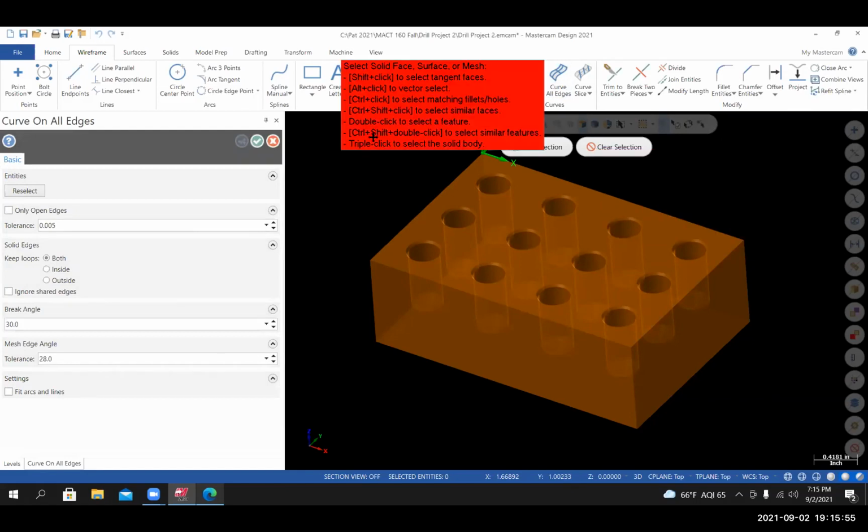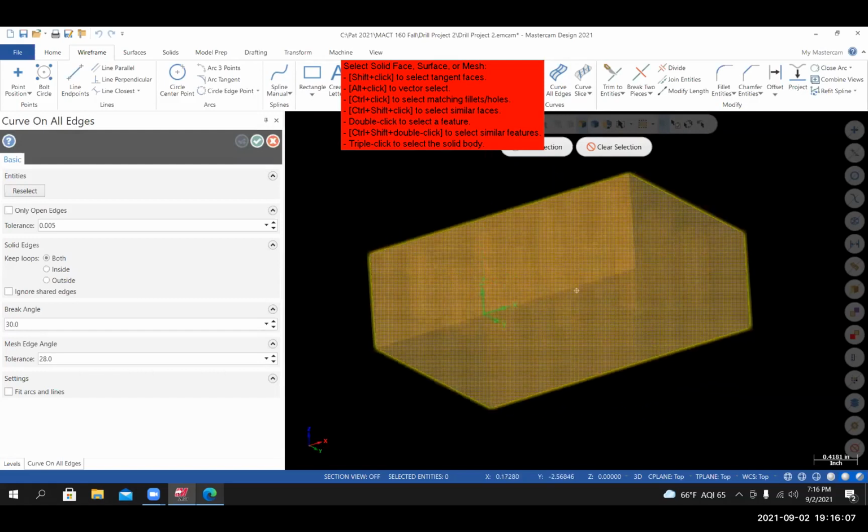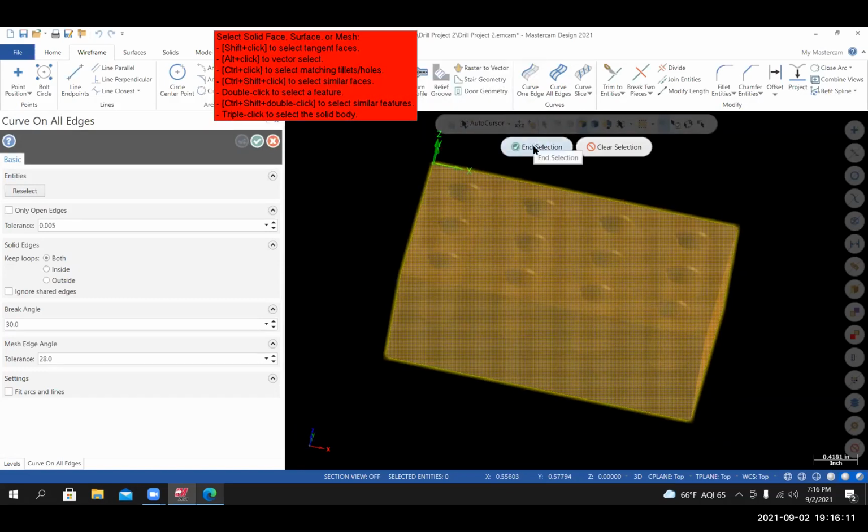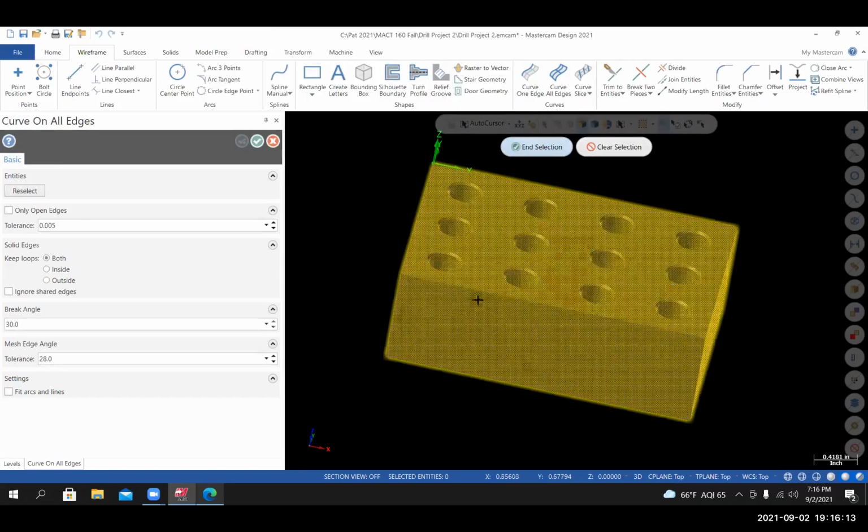Mastercam is prompting me to select the faces or entities that I want to make the curves on. In this particular case, I'm going to triple click to select the solid body. So triple click somewhere on the part. Everything becomes selected. From here, I'll select end selection.